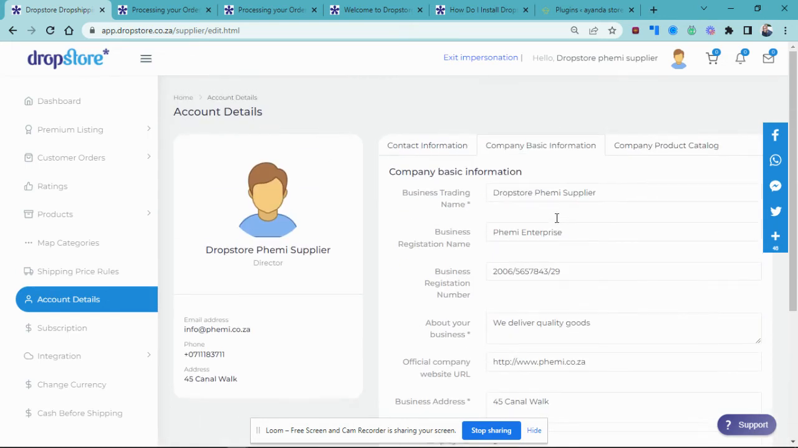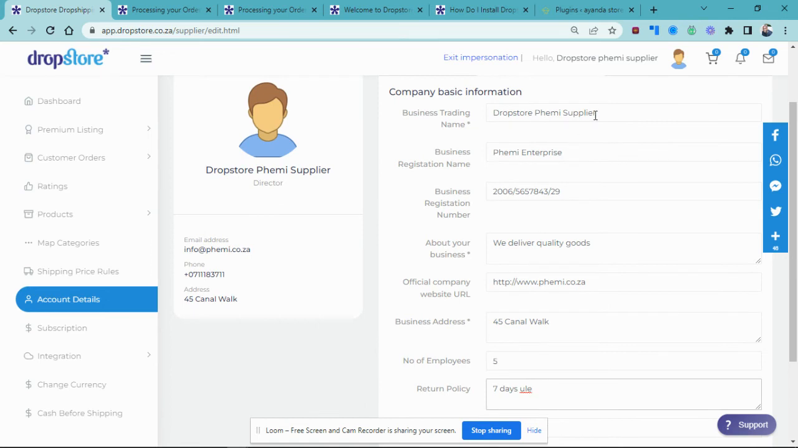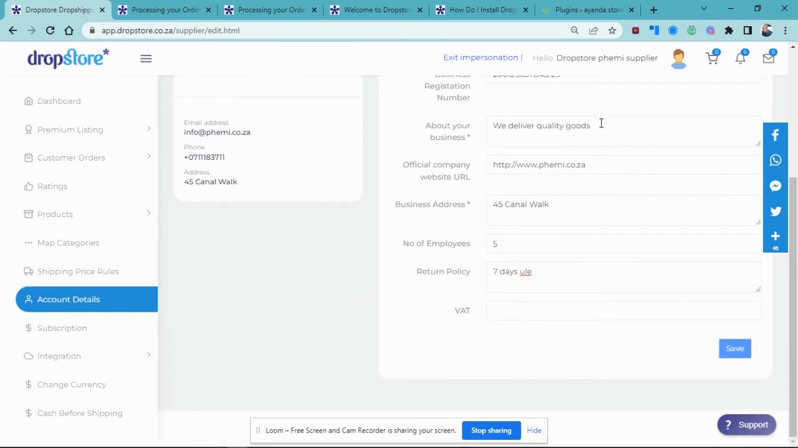Okay, so in the company information, your resellers will see the name, about the business and what it does, as well as how the returns policy works. You can also add your VAT number in this section, if registered for VAT. Your customers will be able to download all their order invoices with your relevant VAT information instead of having to contact you directly.